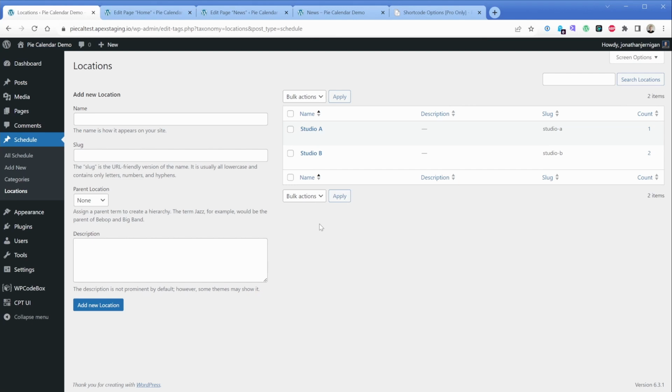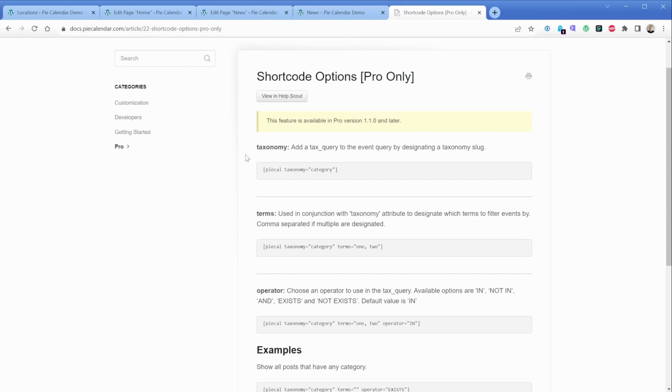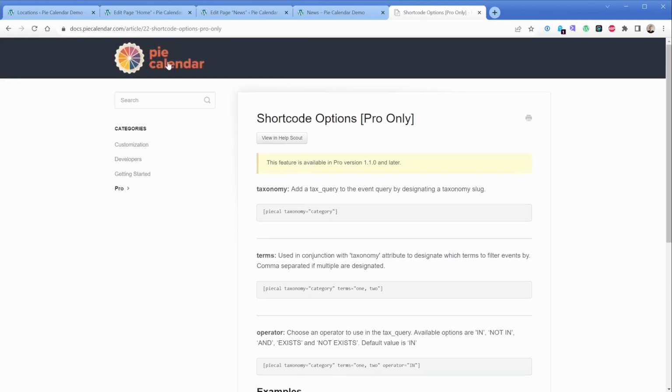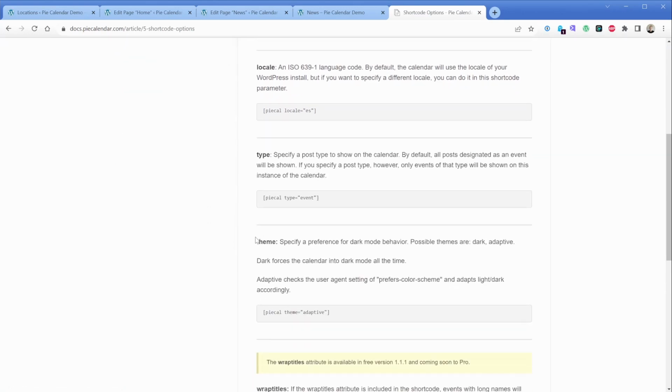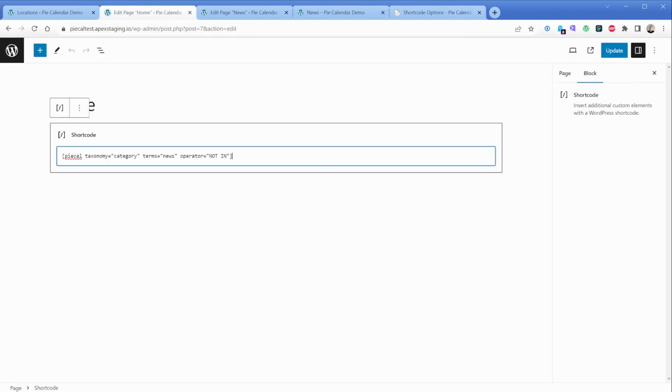Now, the other thing to keep in mind is that you could get even more granular and take advantage of the other attribute that's available in our regular version of PyCalendar, our shortcode option of type. And we have another video on that if you'd like to see more, but this will allow you to also filter by post type, so you can combine that again. For example, I could add in the type attribute, type of schedule, because that's our custom post type on this site. Now, this isn't going to return anything.